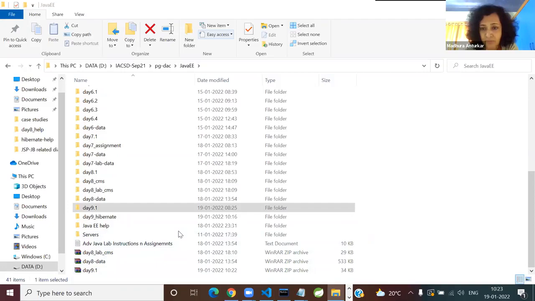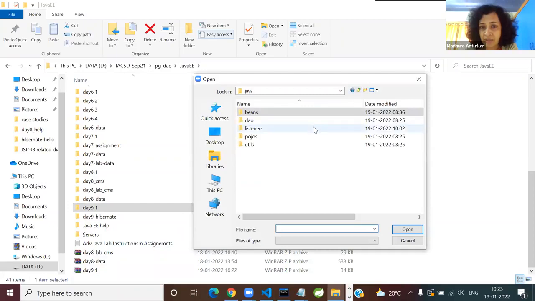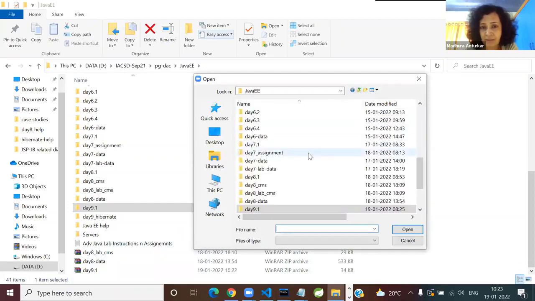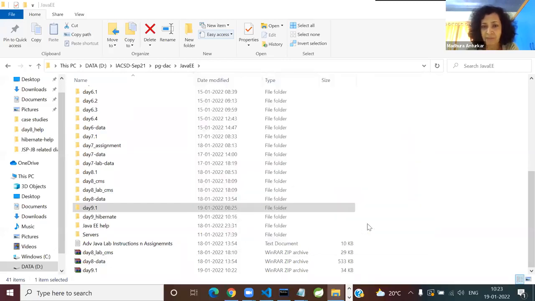So, talk to each other. Take a friend's help. There are not too many dependencies, but it takes a couple of minutes. Day 9.1, I'm sending. Okay. Of course, it has to download the dependencies.